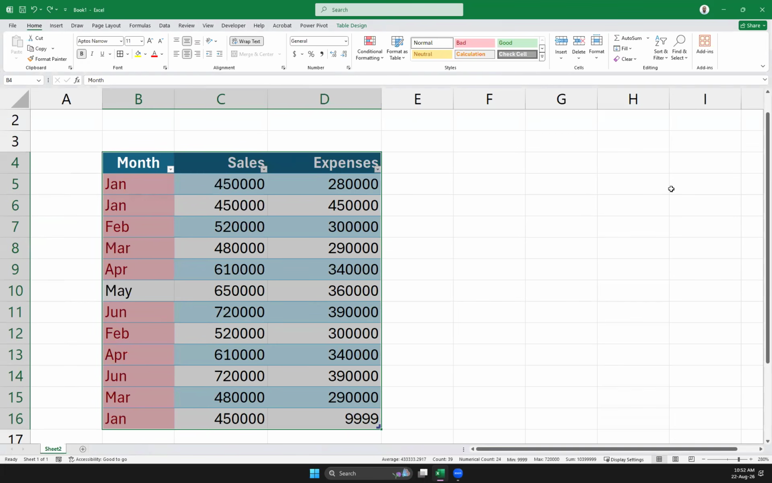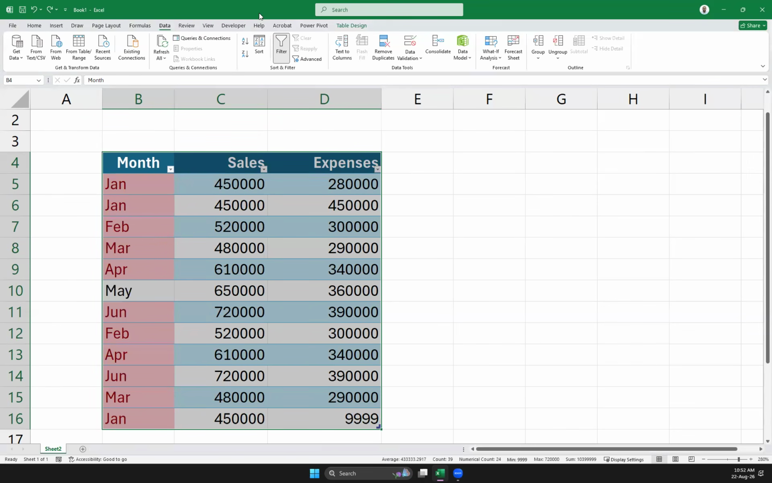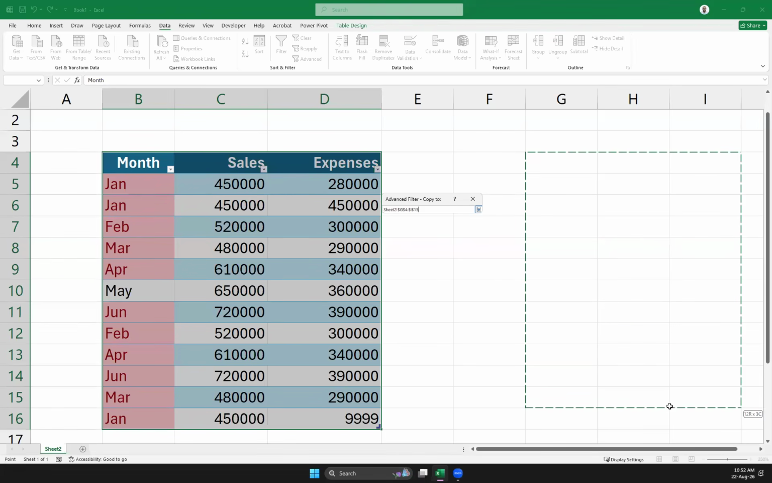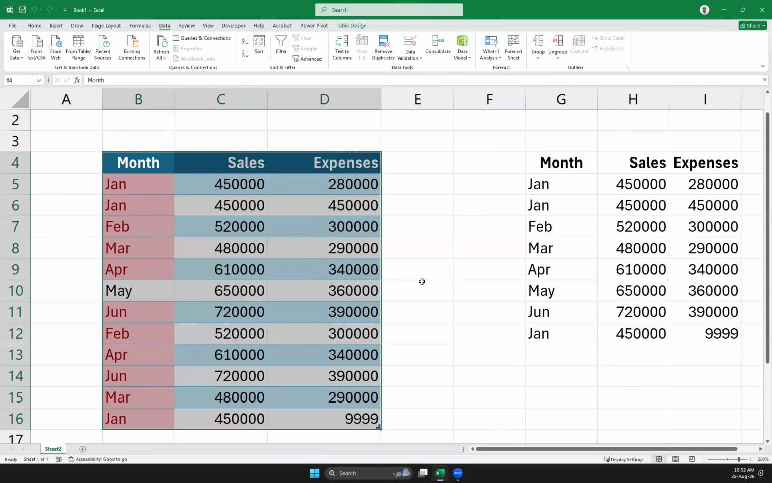Otherwise, if you want to see the uniques, again select the table and go to the Data tab. Then you have the filter options, and you can click on Advanced. Select Unique records only, then choose copy to another location, copy to, let's say, here. Then you will be able to get the unique records only.